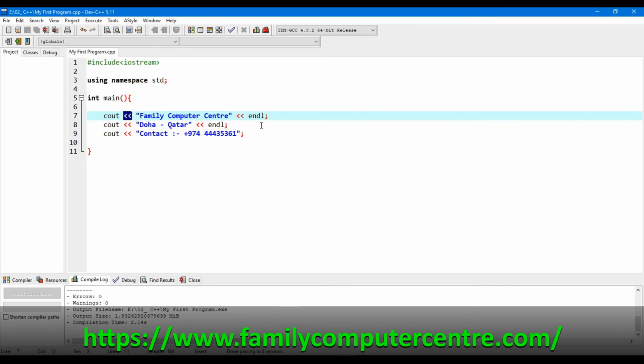So in this video, I showed you two methods of making line breaks in C++, either by using the escape character \n or by using the endl keyword. Okay, so it's up to you which method you want to use for making the line break.